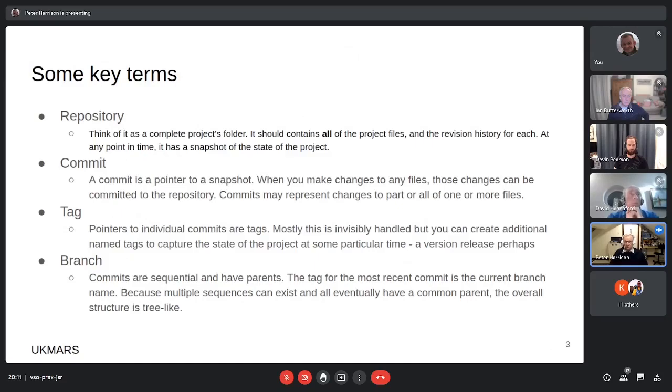Commits can have tags, and these are just pointers to individual commits, really. Generally speaking, you don't deal with the tags, and individual commits are referred to by a hash code, but if you wish, you can name those tags. So for example, if you bring out a particular release or an update or a bug fix, version 1.0.5 whatever, then you can name that particular commit and always get back to it. And on GitHub, you'll often see releases, and these are just named commits in the repository.